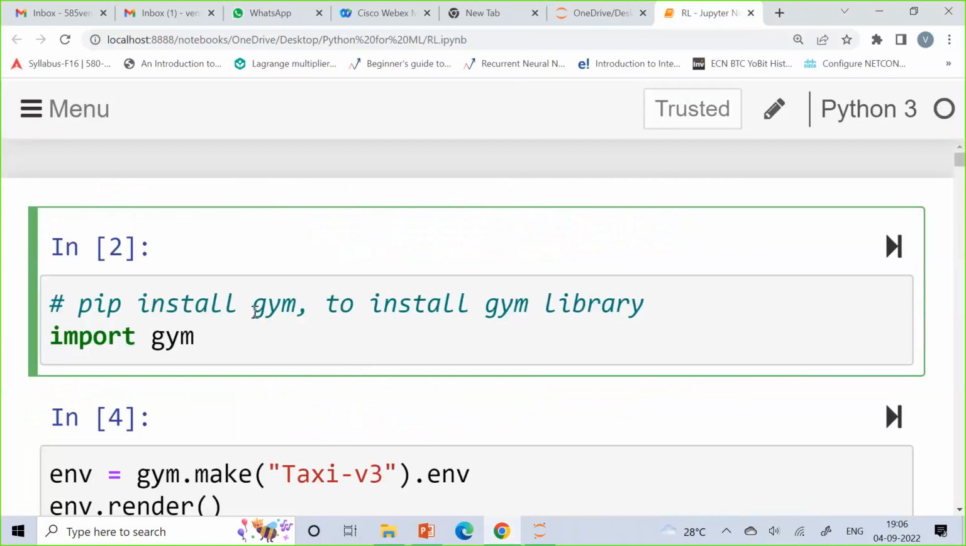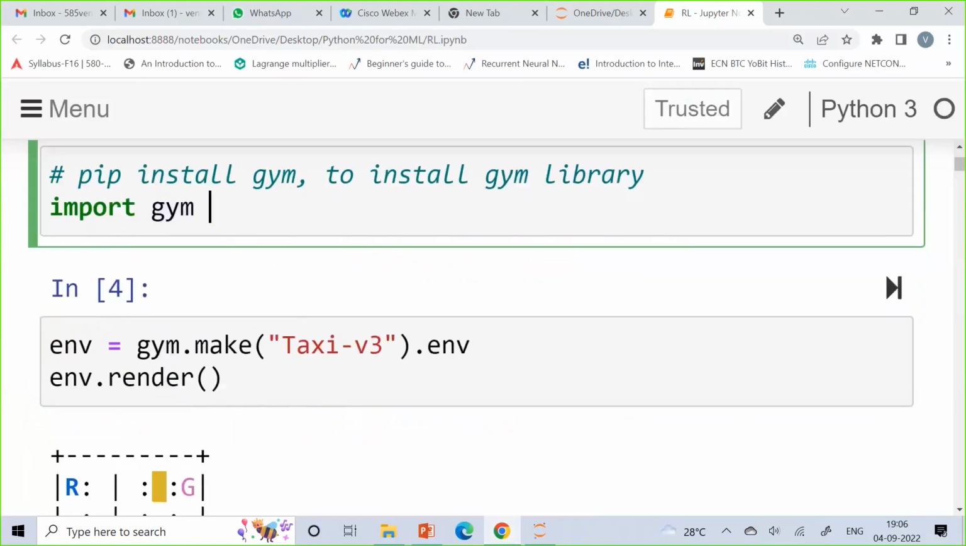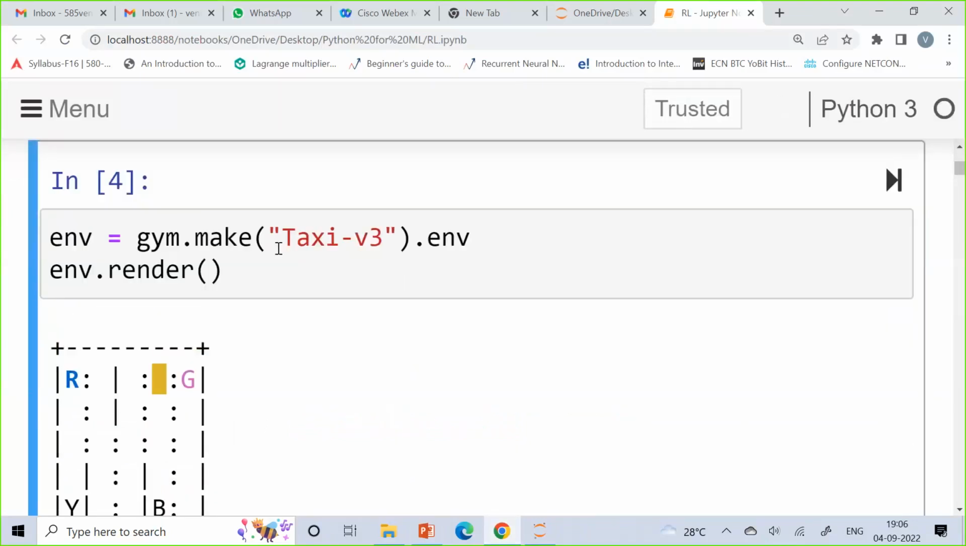Okay. So after installing this Gym environment, you have to import it, import gym. You also have to create an environment by calling the make function. So here I am calling the make function on the Taxi environment version 3. This will return an environment, the taxi environment. You can render it and see what kind of environment it is. So you see that this is the environment that we get.